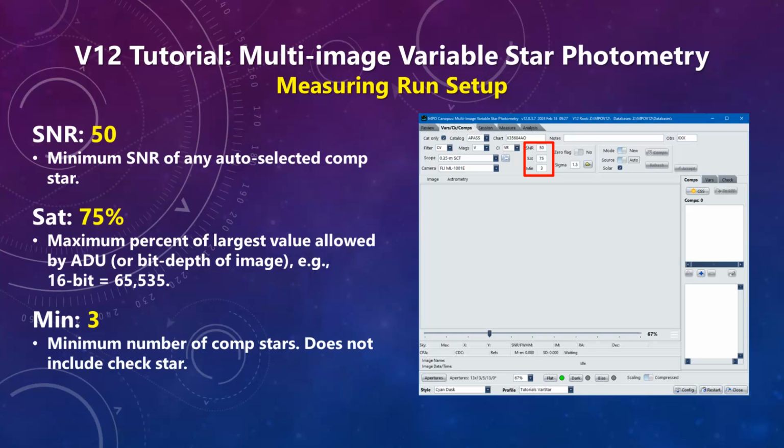If the first image is at low altitude, then, as it rises, stars will get several tenths of a magnitude brighter. This setting helps avoid selecting comp stars that will reach saturation when the field reaches maximum altitude. You may find that a lower setting, such as 50 to 60%, may be better. Set minute to 3.